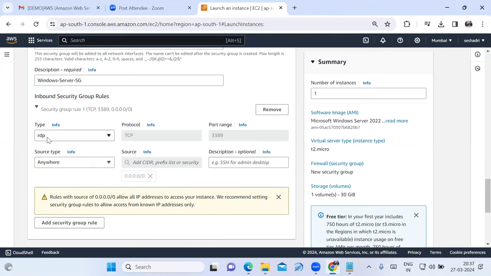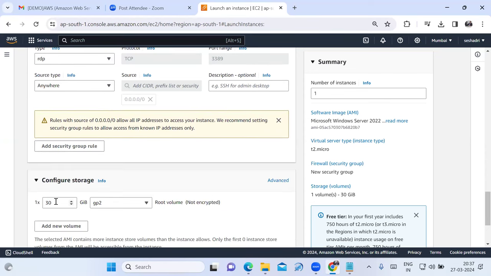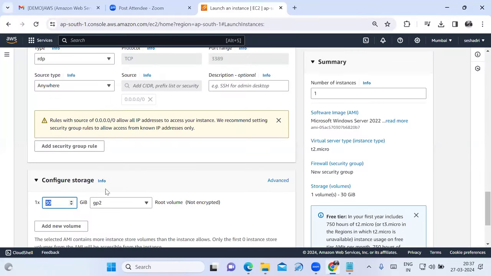Scroll down. So the type is RDP, port range is 3389, and source type is Anywhere. Now, you have chosen the t2.micro. By default, it is providing 30 GB storage, that is a 30 GB hard disk. If you choose the Windows Server t2.micro, it is providing one CPU, 1 GB memory and a 30 GB hard disk. See that, configure storage. That is to install the operating system, it is providing 30 GB, right?